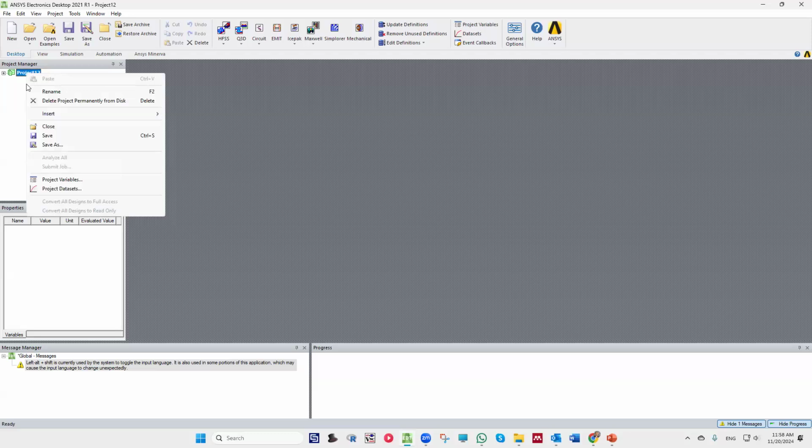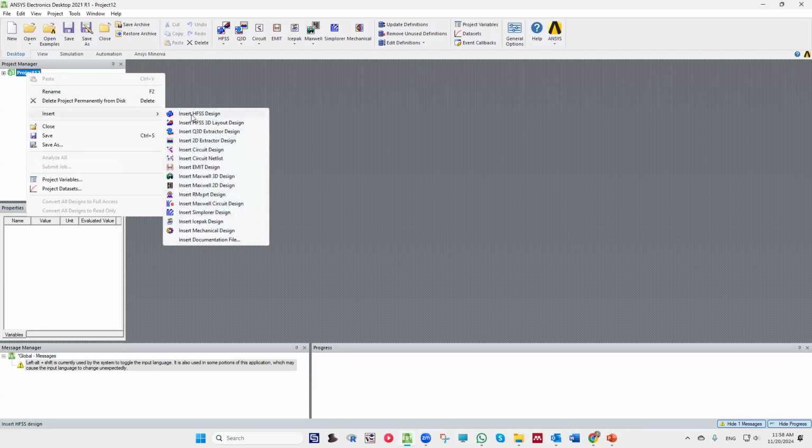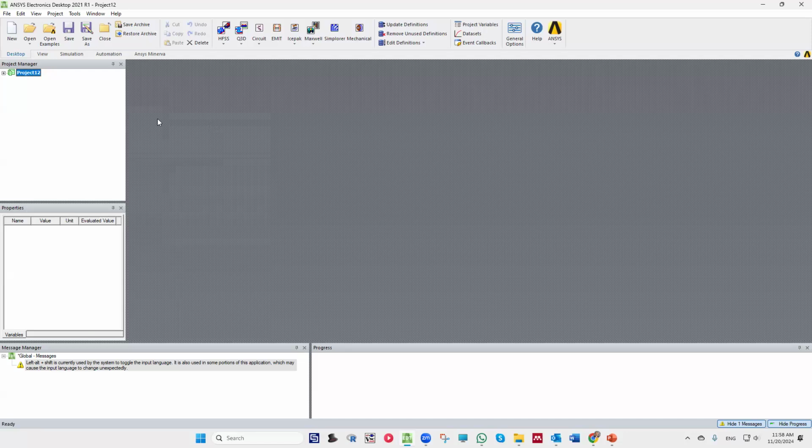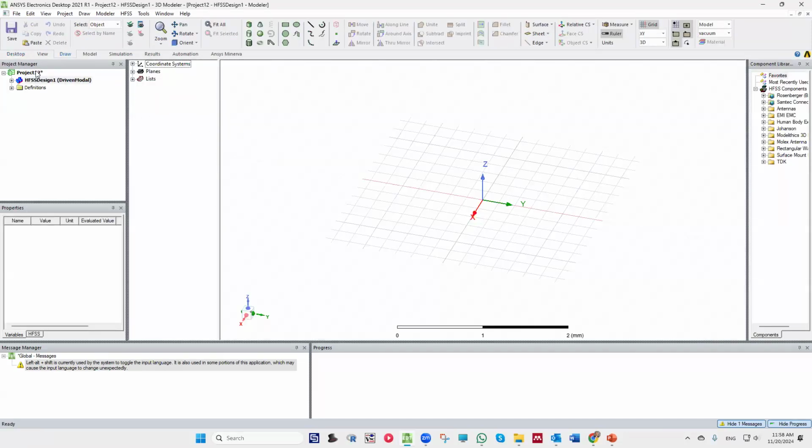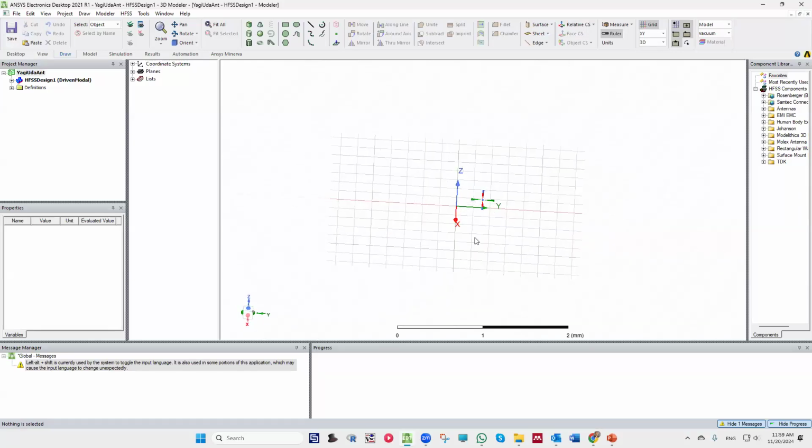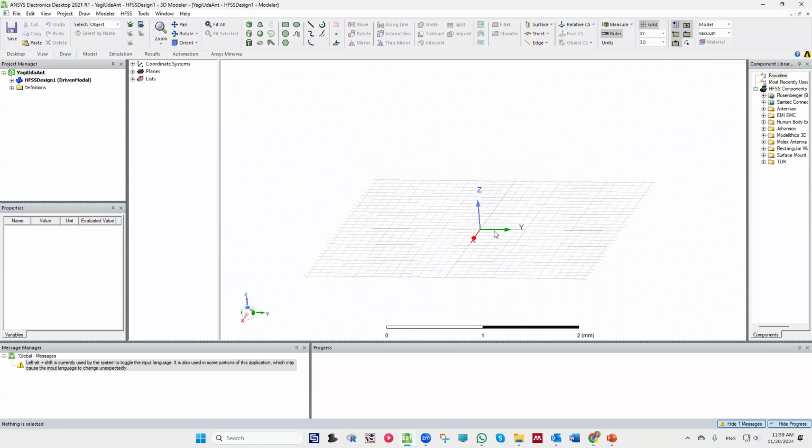Right, so I right click the project and insert HFSS design as a first step and give a name to this project, something like Yagi-Uda antenna, because the final goal is to simulate Yagi-Uda antenna. All right, and save it. So our dimensions are in millimeters. I don't need to change the dimensions.